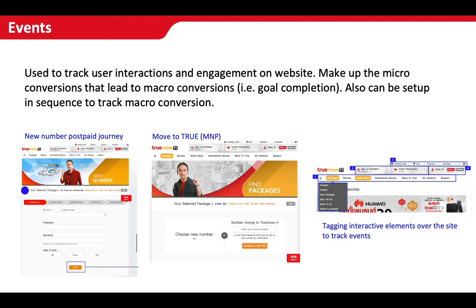The most common way of doing it is using the Google Tag Manager to create a tag that is set up with a trigger. The trigger could be a page URL view, it could be a click ID, or a number of things that set the tag off. The tag will then report an event with parameters into Google Analytics.